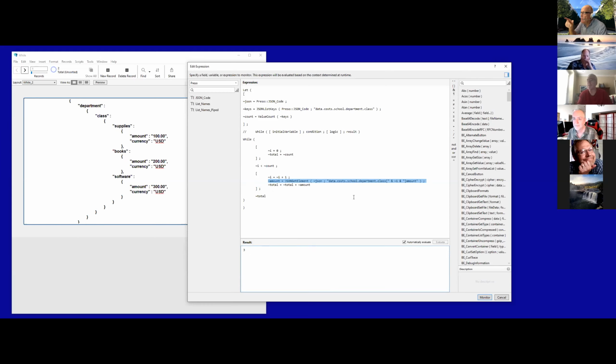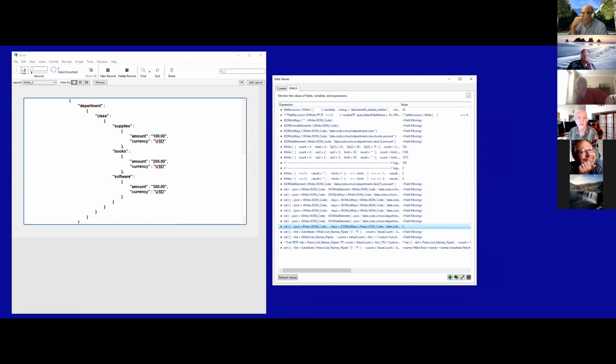You need a dot before amount. Do I? Yeah, good question, right? Class, supplies, under class, well, look at the code here. Look at the code there, that's supplies. Hold on a second. There we go. Try it this way.